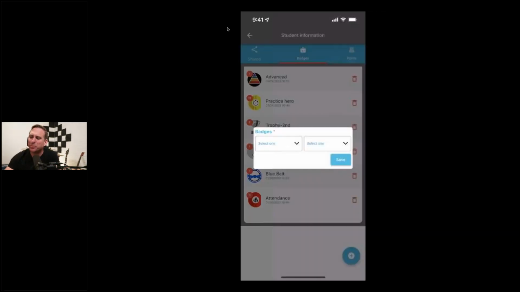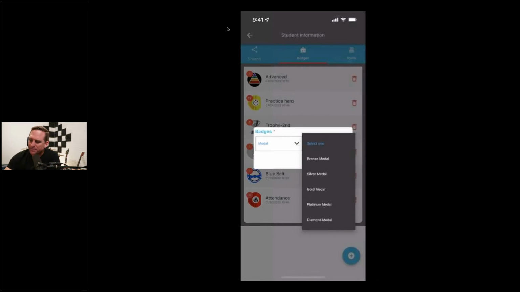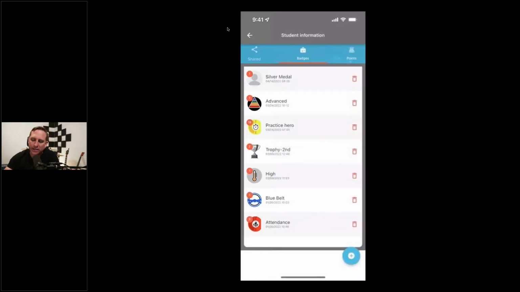If I wanted to add a new badge, I can do that. I can select one. I can select a medal. Here's a silver medal, and save. I just gave Ray a silver medal, and so on and so forth.